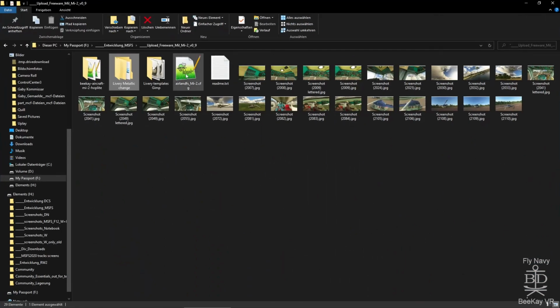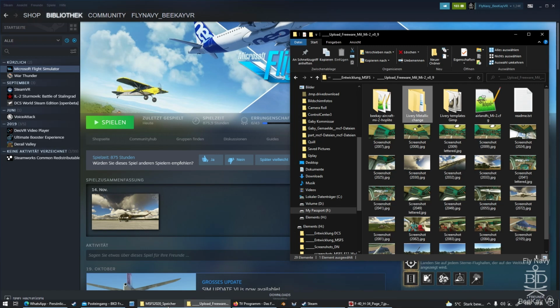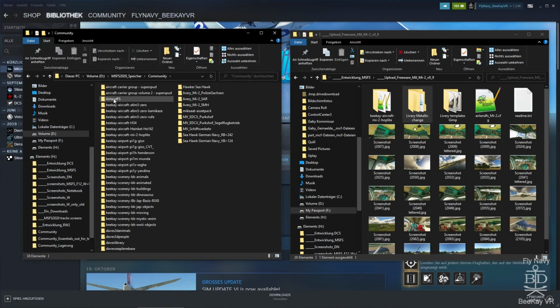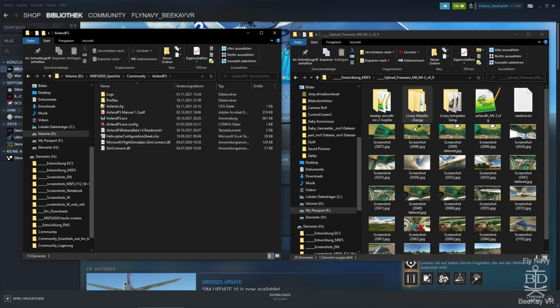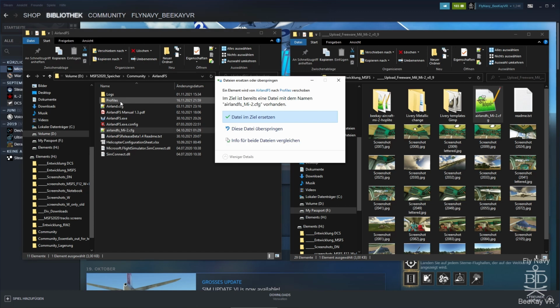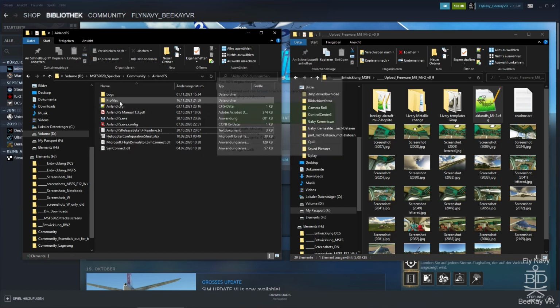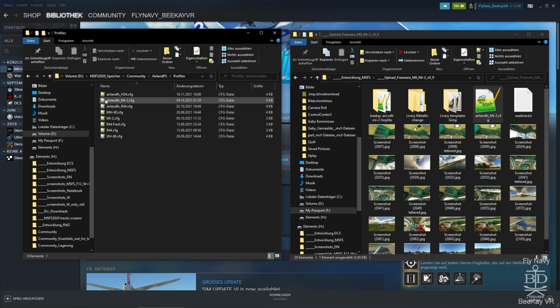So let's have a look inside the archive pack when you have downloaded and opened it. Disregard the pictures coming with the pack. We don't need them now. First thing to do is to copy the airland.fs config to your installed airland.fs folder. Mine is in the community folder. Copy it. First error, I copied it directly into the root folder. It has to go into the profiles folder. Okay, there it is now.